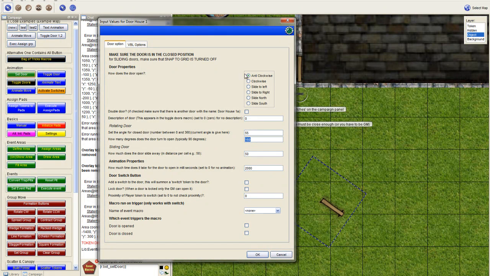Sliding door, well, I'm going to use the anti-clockwise animation properties. How many seconds does it take for the door to open? 2000 means 2 seconds. Do I want to use the door switch button? Well, let's say yes, I want to use a switch. Do you want to lock the door? There's a GM option, that's not. And the proximity of a player token to switch. This is to prevent players from clicking on all the door buttons if they're not standing next to it. Is that also clear?